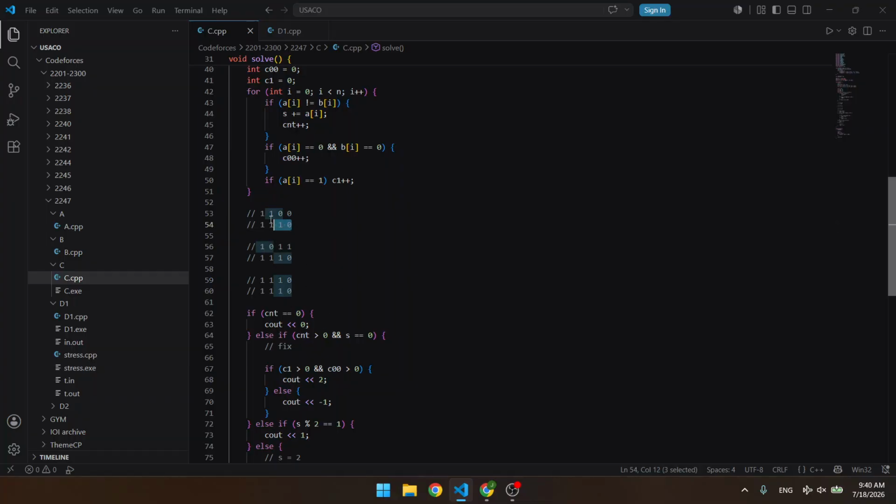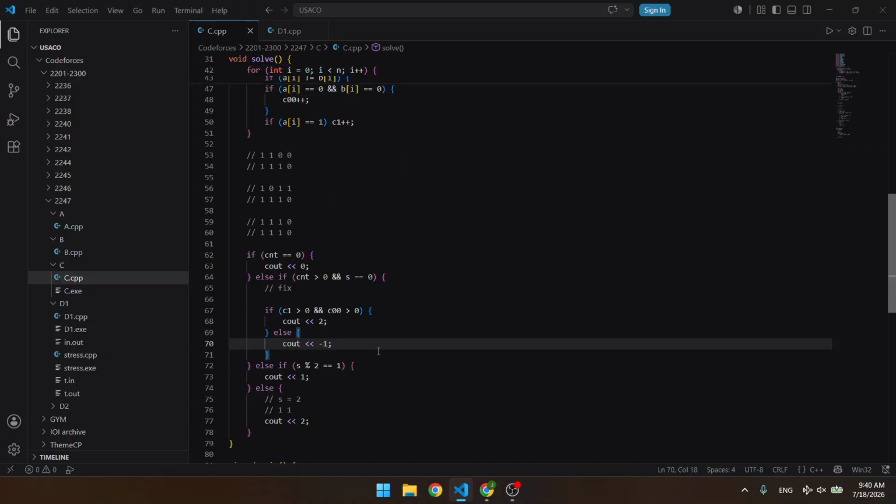So basically for this case to be valid, you must have at least one 1 on the top, and then you must have at least one of these zero zeros. So that's basically what I did, right? If there's at least one 1, and if there's at least a zero zero, then we can output two. There's always two operations. Otherwise, it's always not possible.